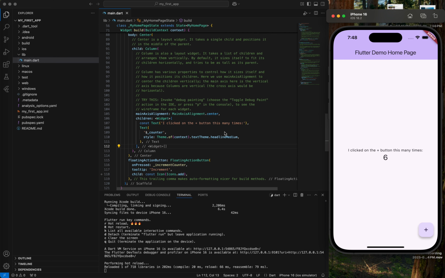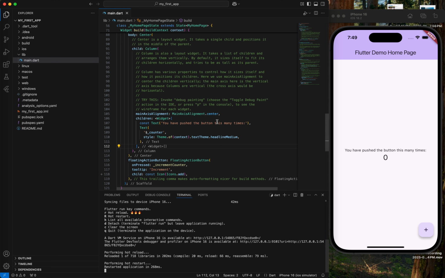Now I'll change this again to the previous text that we had. Okay, I'll save this. Now, in some cases hot reload is not sufficient. We might need a restart. In that case also, there is no need to stop the execution and run the flutter run command again. We can directly save the file, come to the terminal and press capital R. The capital R will restart the application in no time. As you can see, now that message is reset to the previous one, and even this button click count is set to 0. That is the default value, right?